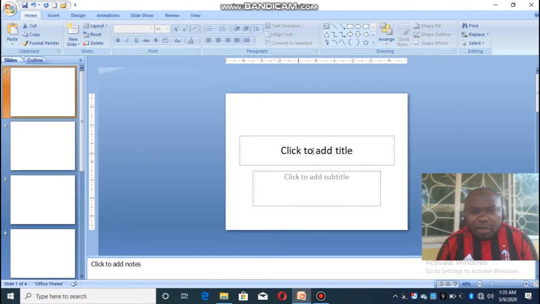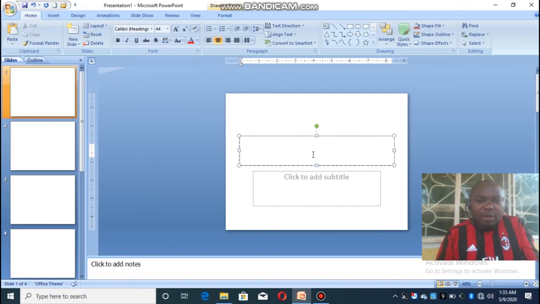So I have to scroll up. I click on my first slide first, and it will always be previewed in your central region. And this view is what we are calling the normal view, which is always your main editing view. So from here, you can always click to add text or click to add title in order for you to enter your title of your presentation.